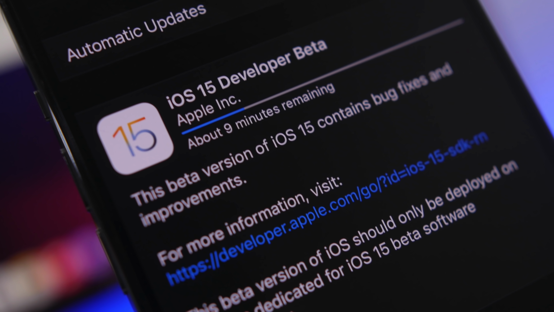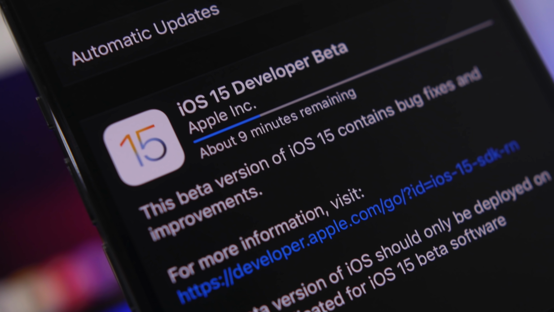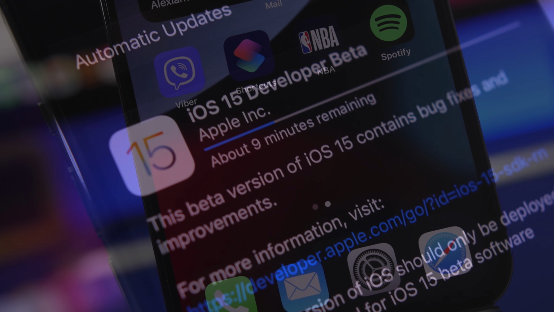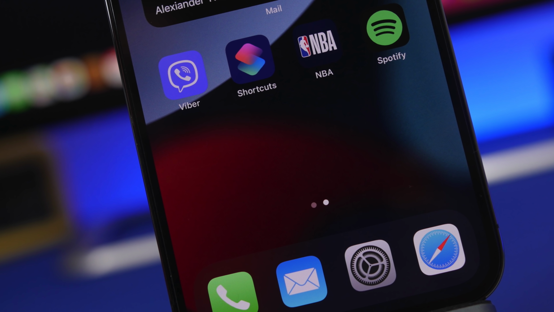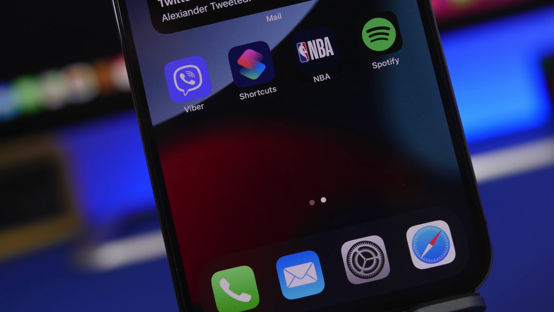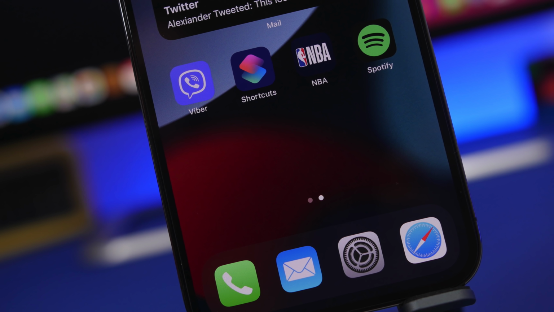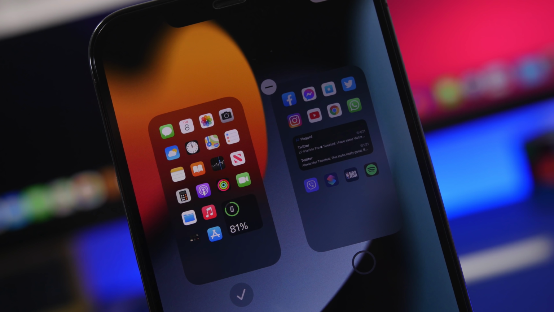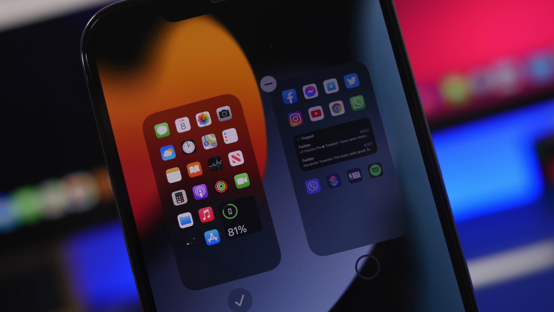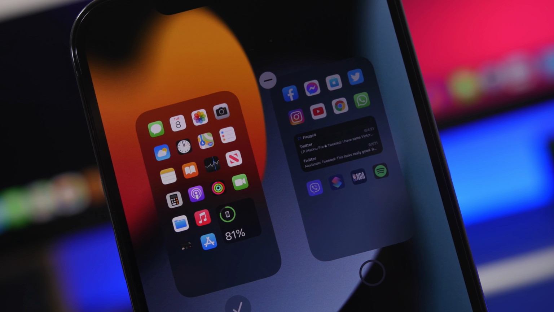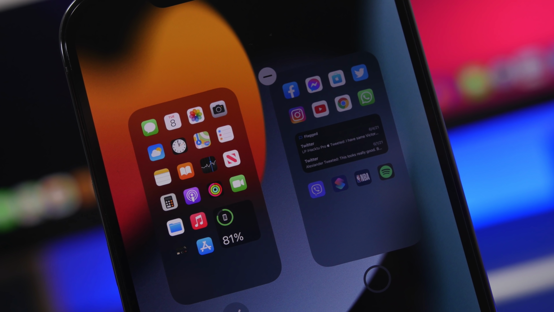This is iReviews back with another video, and as you probably know by now, Apple has introduced iOS 15. Of course, it comes with a lot of new features and changes, and a lot of those are actually hidden within iOS 15. So in this video, I will show you guys 30 amazing hidden features that you will be able to find on your device running on iOS 15.